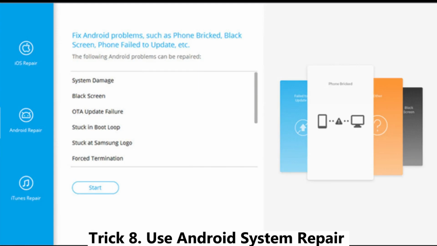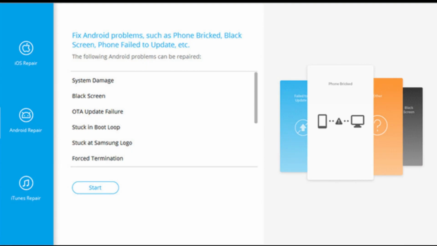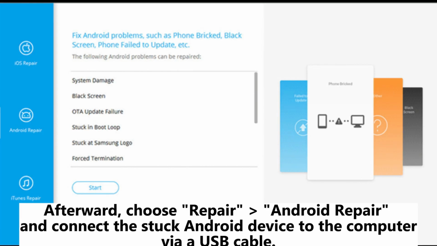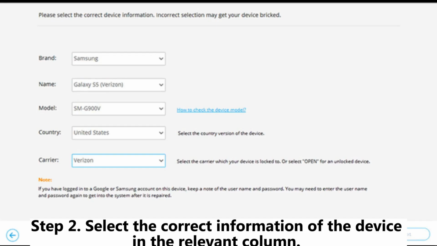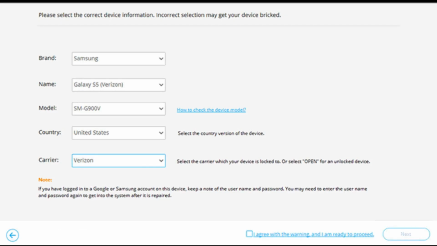Trick 8. Use Android System Repair. Step 1. Install and launch the software on your PC. Afterward, choose Repair Android Repair and connect the stuck Android device to the computer via USB cable. Step 2. Select the correct information of the device in the relevant column. After that, tick I agree with the warning, type "OOOO" to confirm the operation, and hit Next.